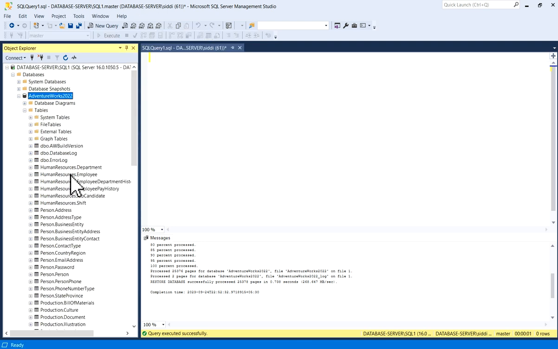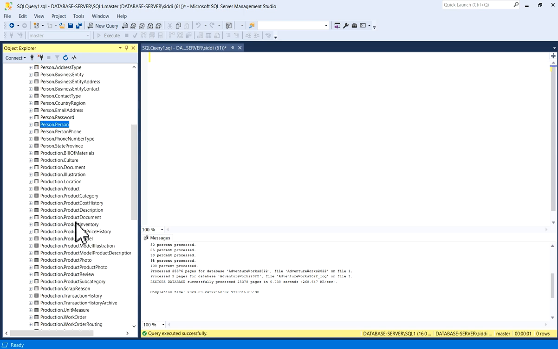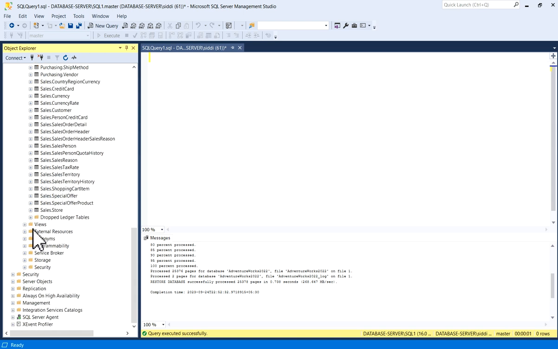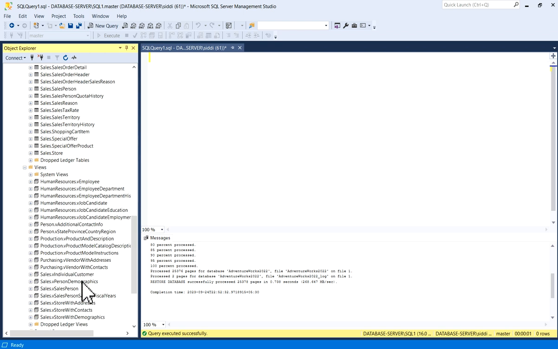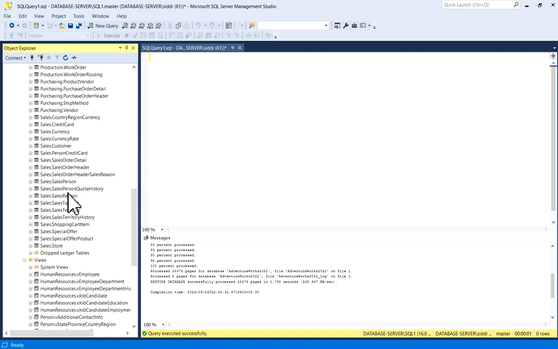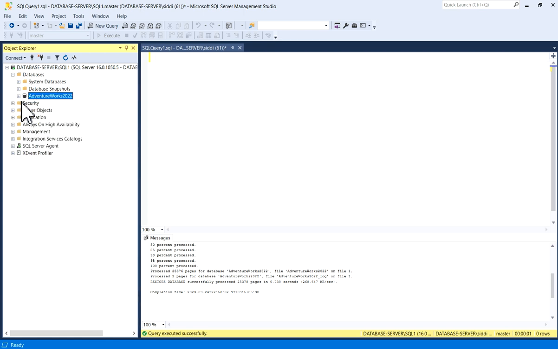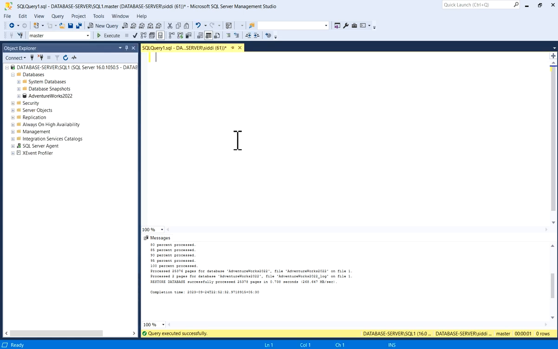Lots of tables are available here, for example this one, Person.Person. Lots of tables are available for practice. Views are available for practice. So you can use this AdventureWorks database for practice purposes in SQL Server 2022.